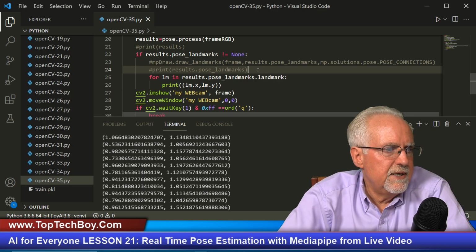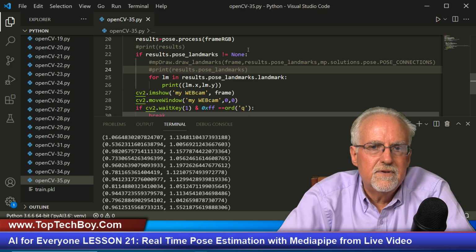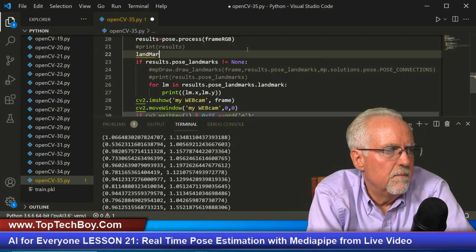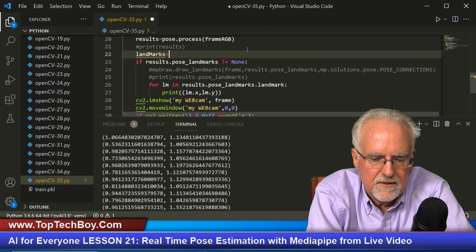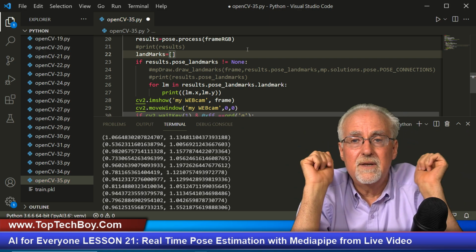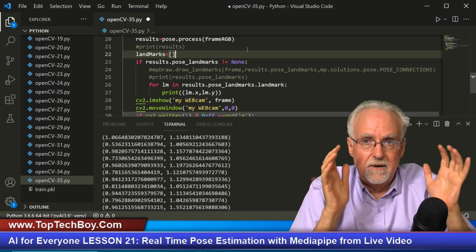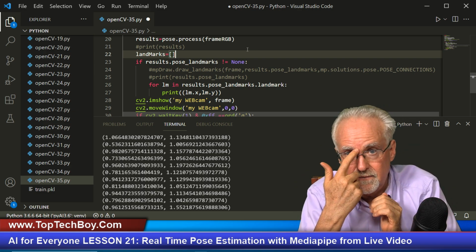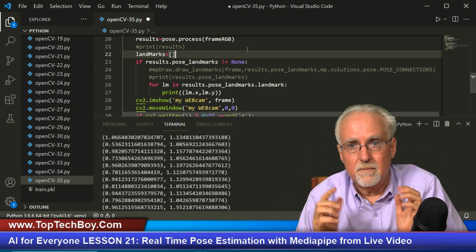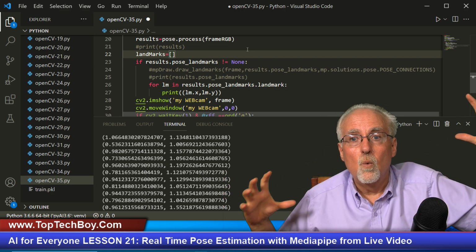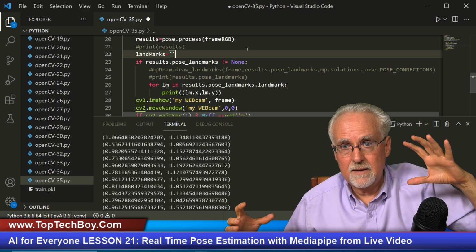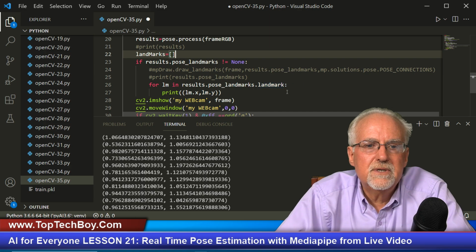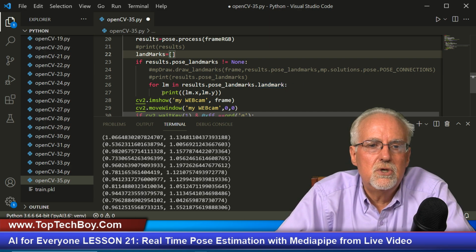And so I should probably up here before the if statement even, I should create an empty array called landmarks. And I could have called this anything, but I'm going to call it landmarks. And what I want is I want this to just be a set of XY tuples. The XY position of my nose, comma, the XY position of this, comma, the XY position of that, comma, the XY position of that. So it's going to be one array that has all the landmarks. Each landmark is going to be a tuple of an X and a Y. And I hope this kind of thing is starting to make sense to you at this point.